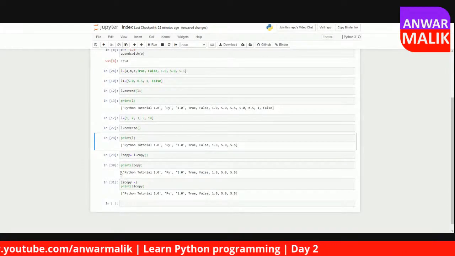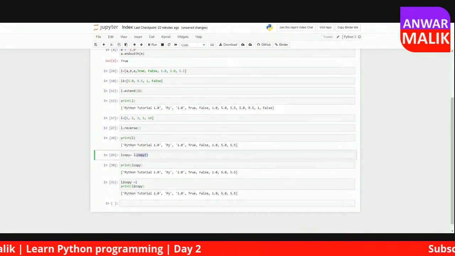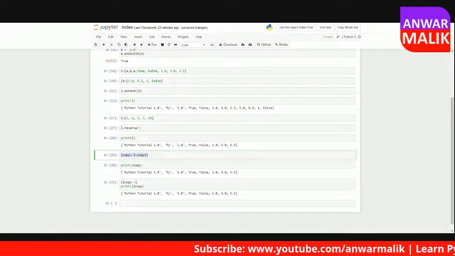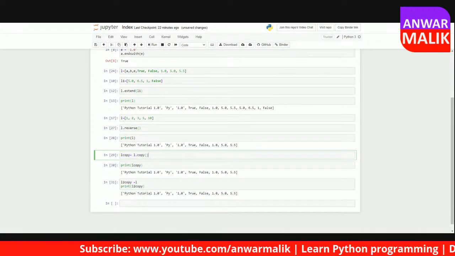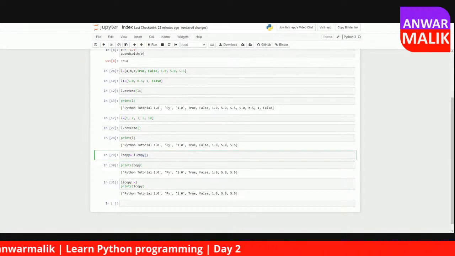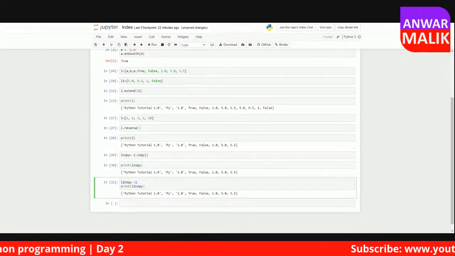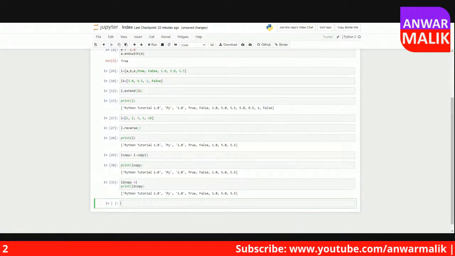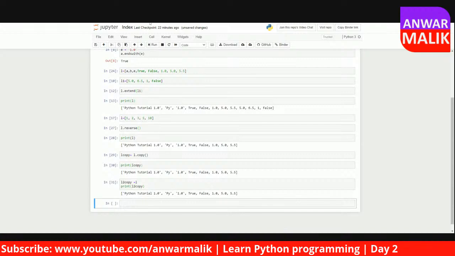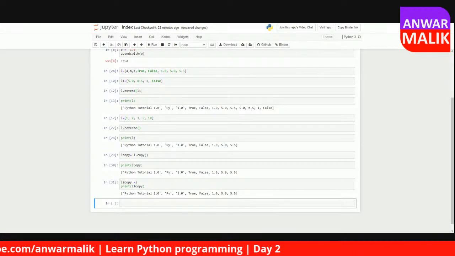But this function dot copy becomes very important when we move towards advanced level programming. It will be really important for us to use this function instead of just doing this. So that's pretty much what I wanted to teach you about the list operations.